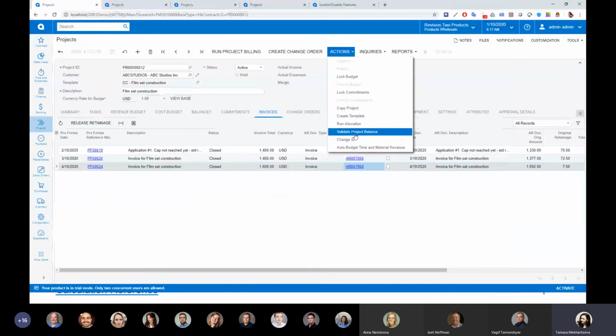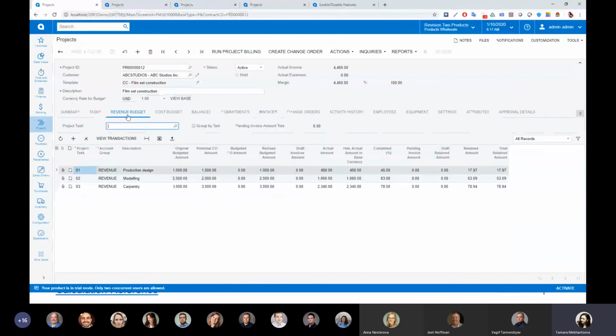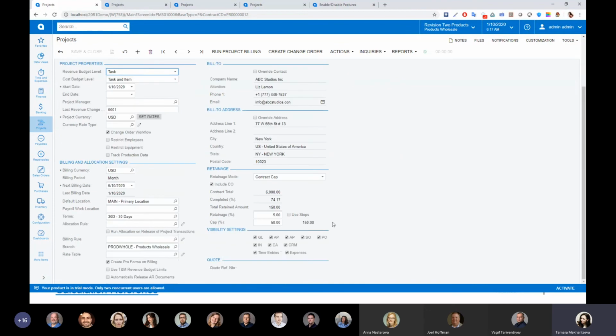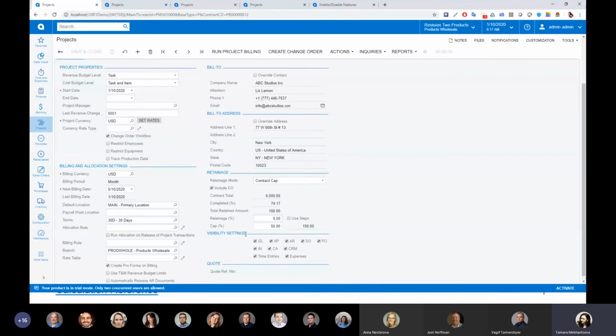Okay. And I will once again validate project balances just to be sure. Here we go. Retained amount now equals all the released accounts receivable invoice lines retainage amounts. Okay, and what happens if now I decide to bill even more? Because right now we have already reached the cap. We have completed 74% of our project. This means that the total retained amount for all my project invoices already equals 150. And I expect that in the next pro forma, I will have no new retainage amount calculated.